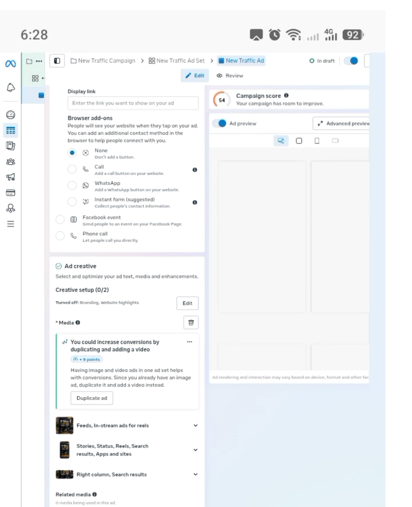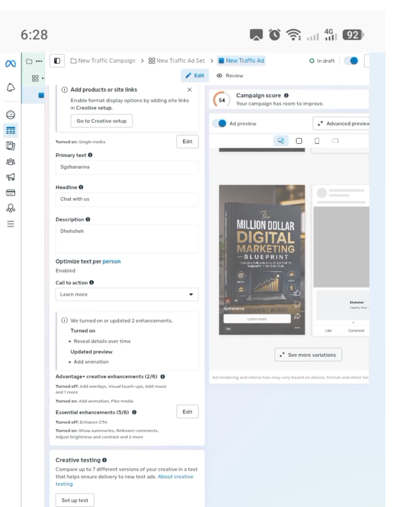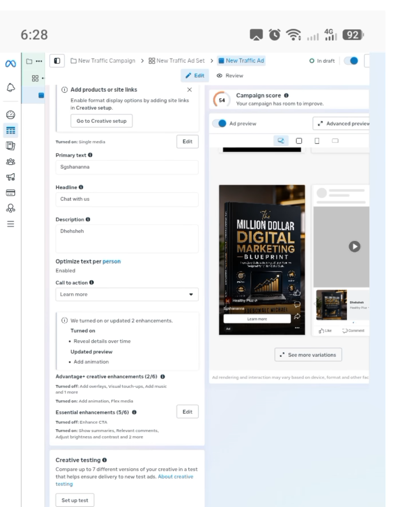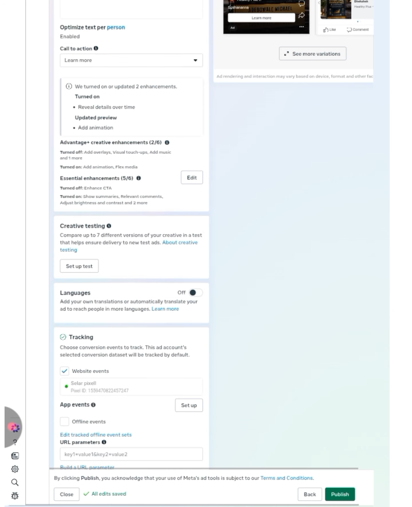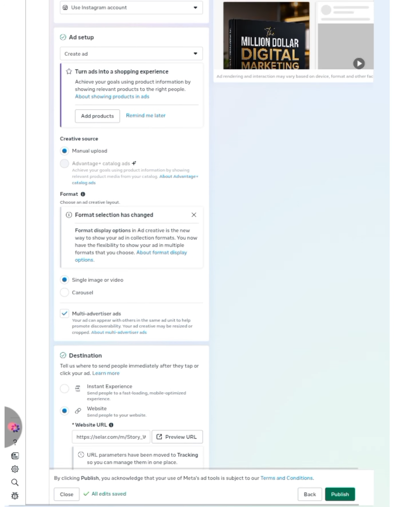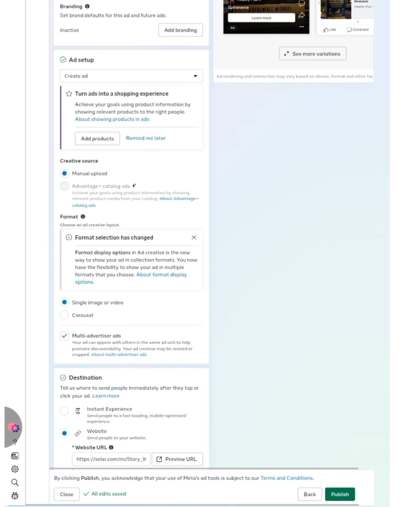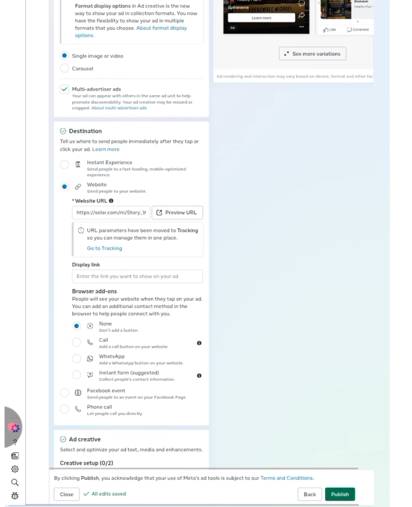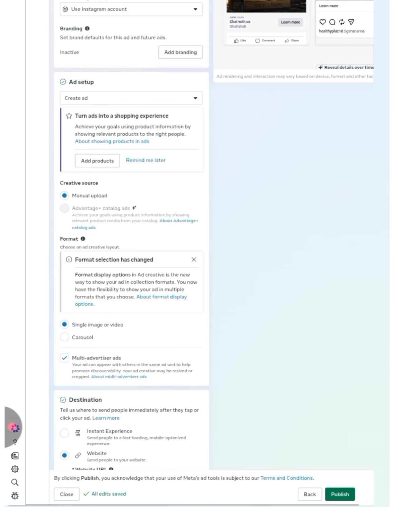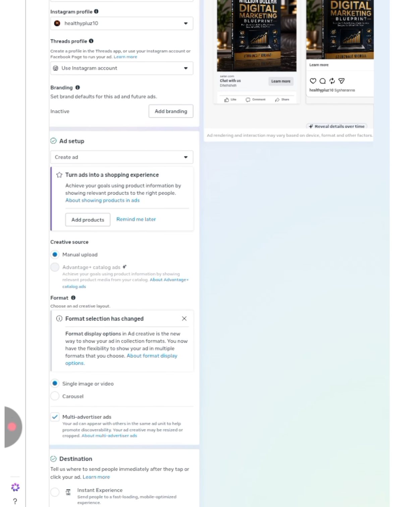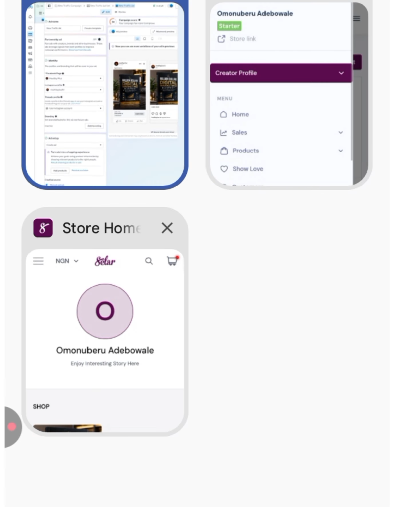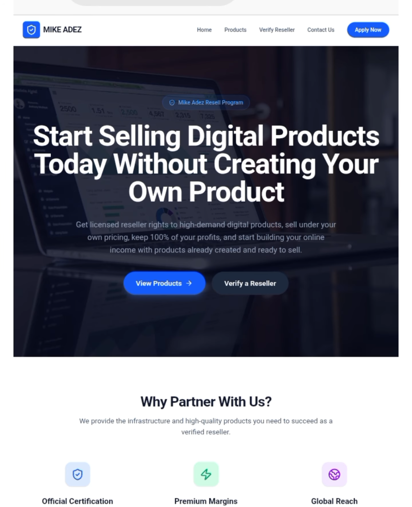Once you know that it's working, just press on publish, and Meta is going to review your ad for a moment. You can see everything, where my ad will be located. They're going to review your ad, and after that, they are going to approve or disapprove. So that is how to set up a Meta pixel.